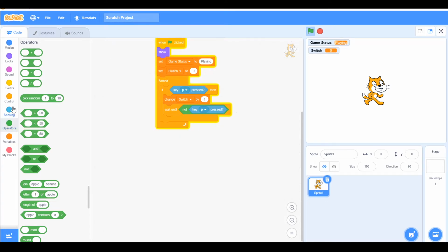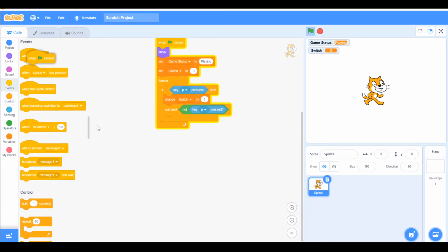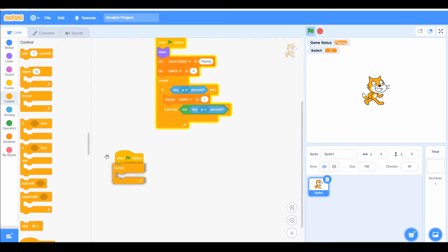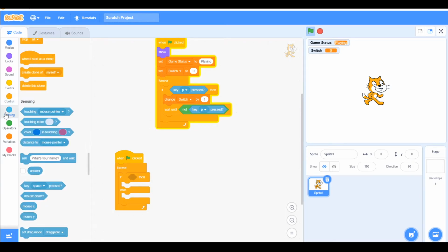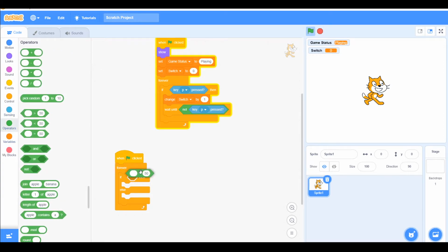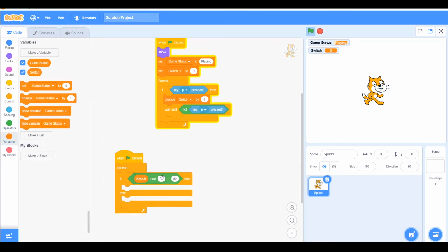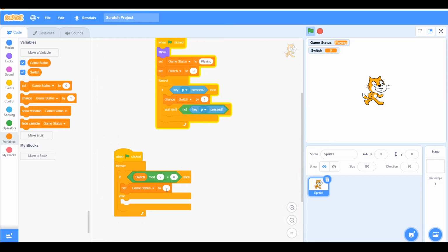Okay, then we're going to make another event right here, and now we're going to make a switch script here. So if we're going to use equal, and we're going to use mod. So if switch mod 2 equals 0, we're going to say game status equals playing. And else, if this one doesn't work, we're going to set this thing to pause. There we go. Now let's set this to pause right here.